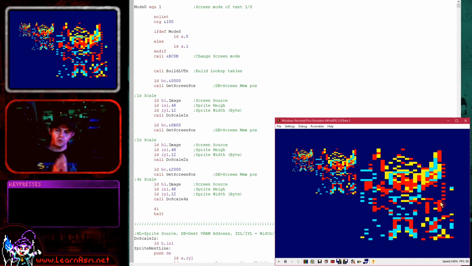Now, the mode 1 version has 2 lookup tables, one for the double size and one for the 4 size, and that's because there's 4 pixels per byte in the unscaled format. The mode 0 version only has 1 lookup table, and that's for the 2 times scale because there's just 2 pixels in each byte. So when we want to scale 4 times, we're actually using the 2 times lookup table and writing each byte in that twice. Now, what those lookup tables contain, we'll learn in just a moment.